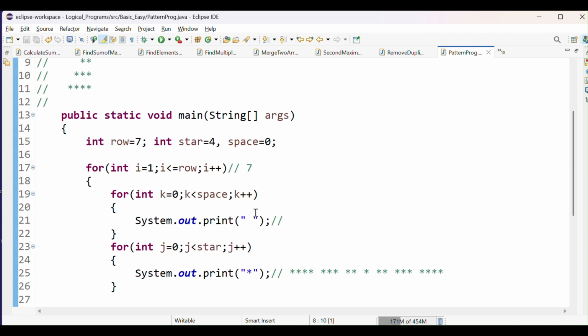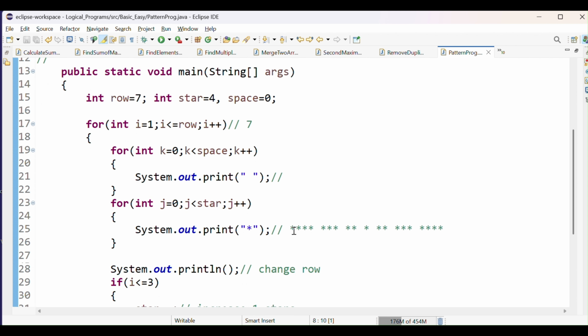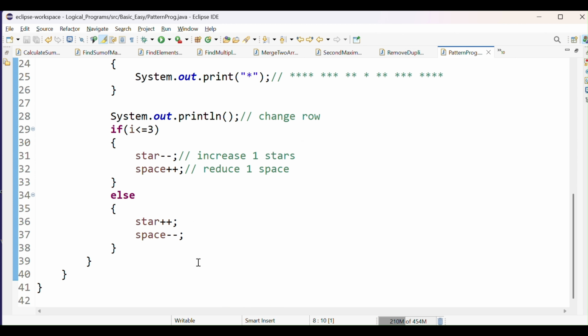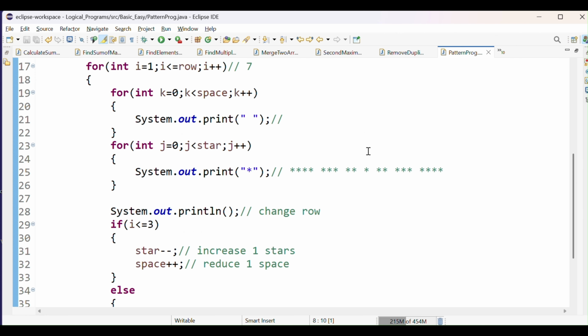So for the second iteration, what will happen? It will print one space because we have increased the value of space by 1. So it will print one space, and then it will print star 3 times because we have reduced the star count from 4 to 3. Then for the third iteration it will print two spaces and only 2 stars. And again for the next iteration it will print 3 spaces and 1 star. And again for the fifth iteration, I lost the count, but after that it will print 2 spaces, 2 stars, 1 space, 3 stars, and then 4 stars.